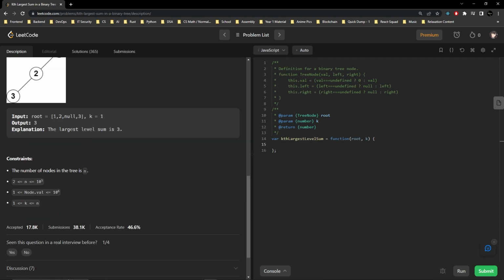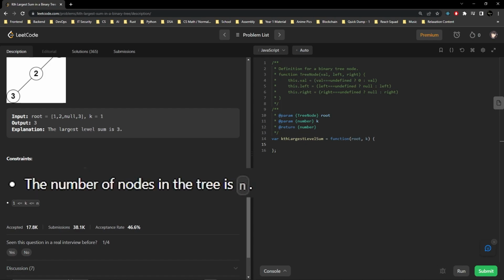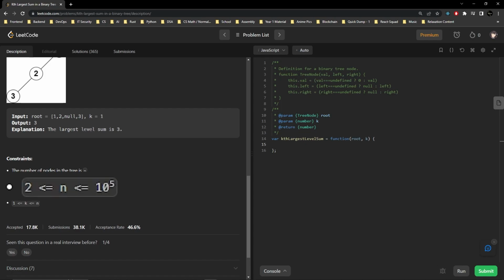At the bottom of the problem, we are given its constraints. We are told that the number of nodes in the tree is n. Then we are shown that we have a minimum of 2 nodes and a maximum of 10 to the power of 5 nodes, which, if I didn't hit my head with a brick while calculating, will be a total of 100,000 nodes. The possible values of each node will be between 1 and 1 million. The k variable can be anywhere within the n range, so between 2 and 100,000.